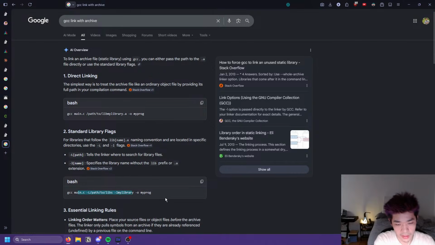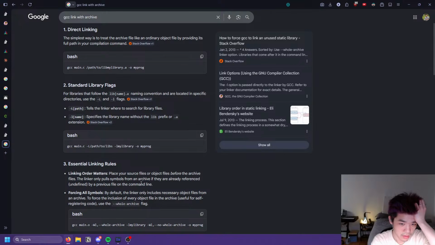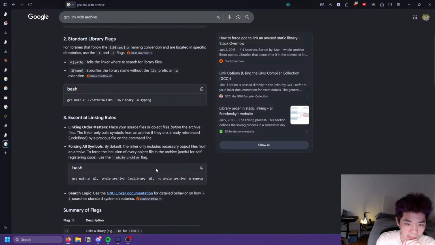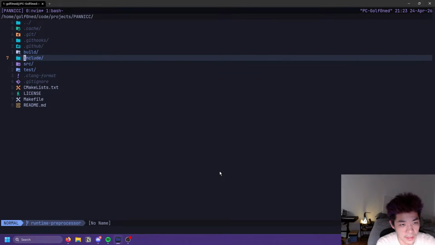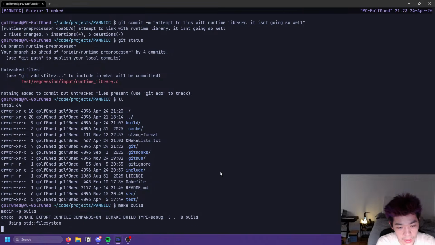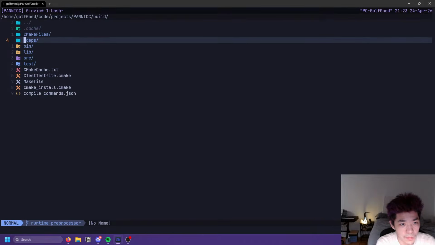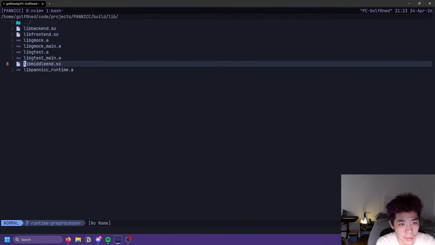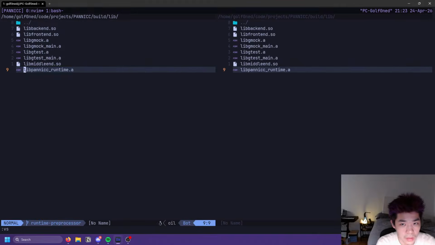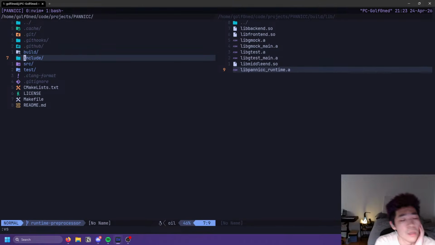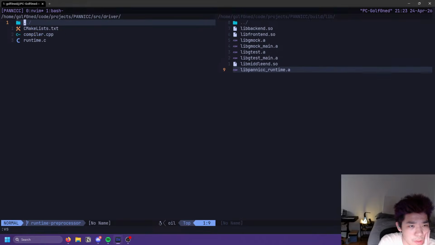Yeah, this should work. This should be fine. Right? Wait. So rebuild. Include... or this is in build lib. We have that. We should be linking with it.